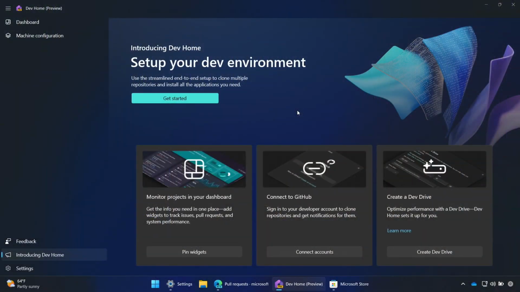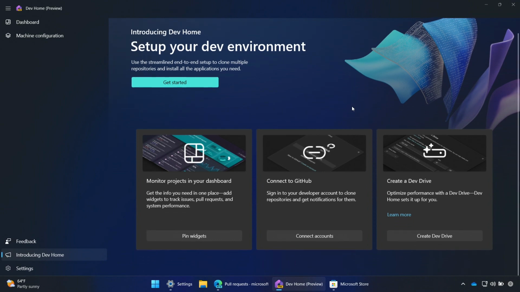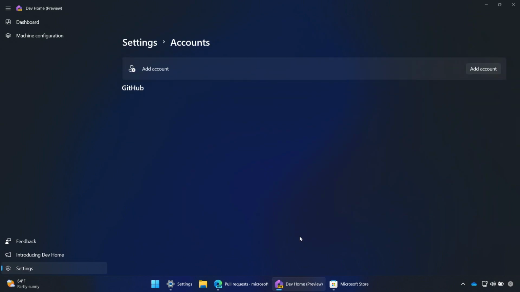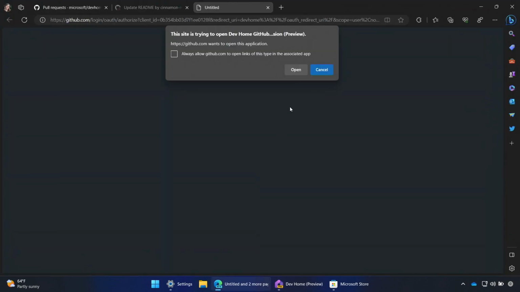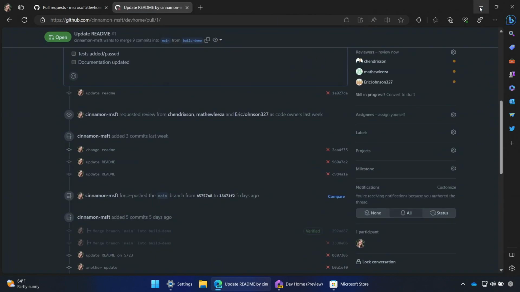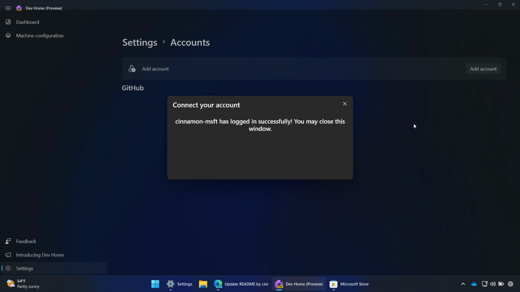So when you first launch DevHome, you're greeted with the Introducing DevHome page, which highlights the main features that come with DevHome. So the first thing that we'll want to do is actually connect to GitHub to get that GitHub integration lit up inside my DevHome dashboard along with the machine configuration piece. So I'll just click Connect to GitHub and select Add Account. From here, I can click Sign into GitHub, and then the browser, which I'm already signed into, will open for me, and I can authenticate really quickly, come back to DevHome, and now I'm logged in.